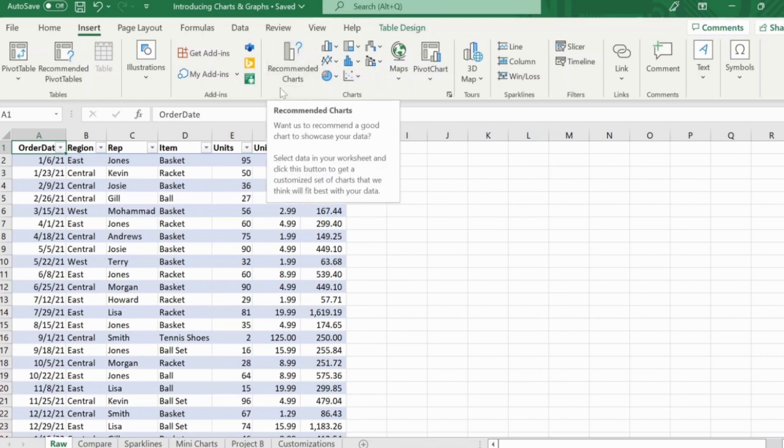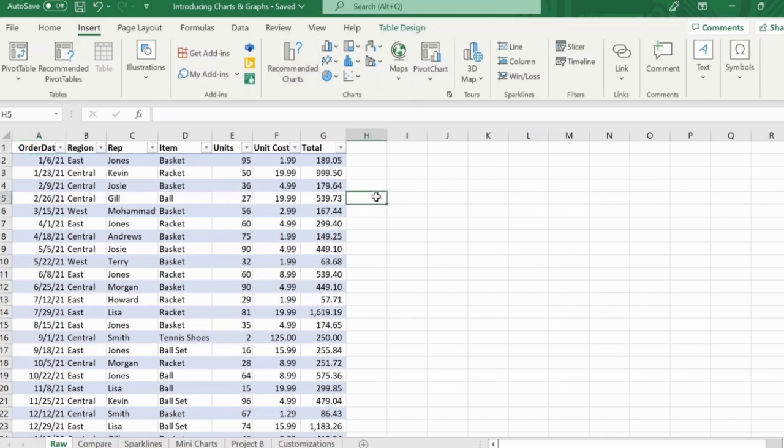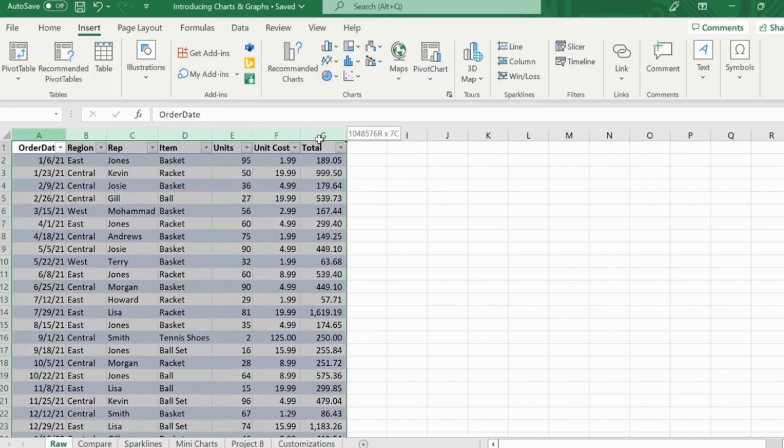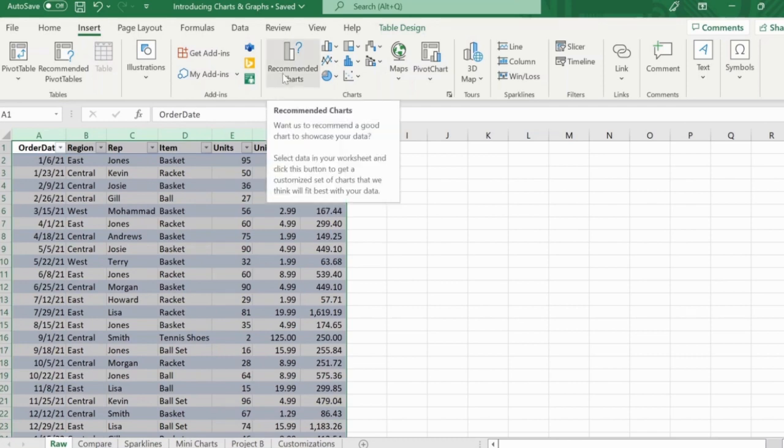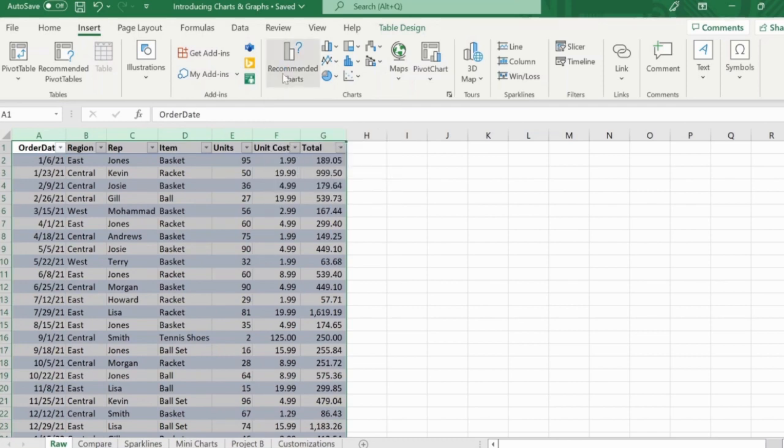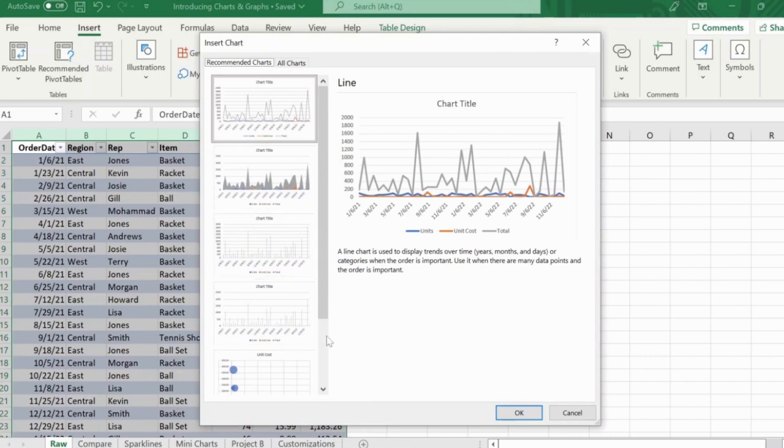Now we move on to the recommended chart section. For this section, based on the data set that we have right now, Excel recommends a chart that would work better for us, that would be best suited to visualize the data that we have at the moment. So in order for this option to work, you select the data set that you currently have, click on the recommended charts option, and voila, Excel recommends different charts to you.